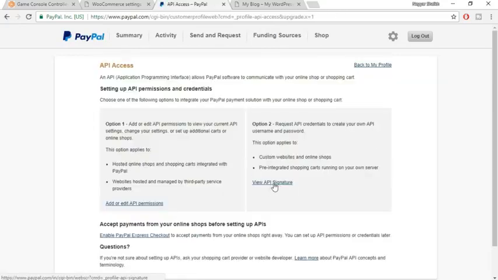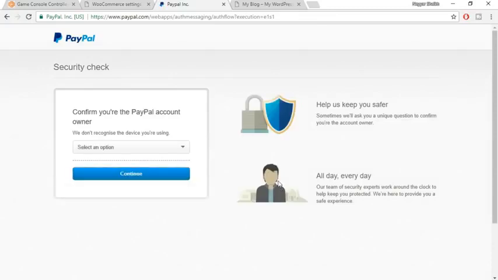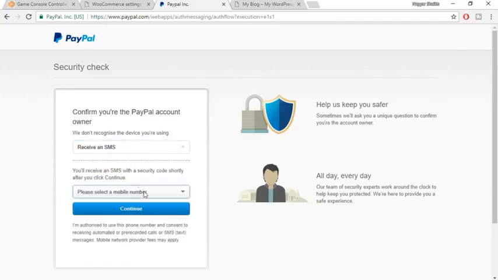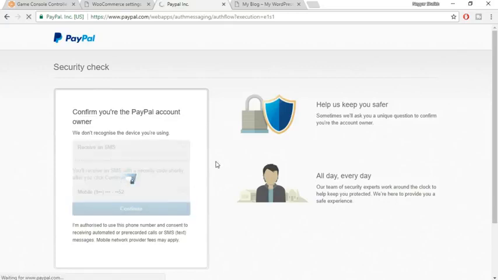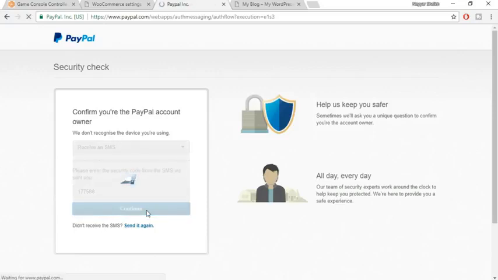And here you will get another option which says View API Signature. Again, click on that. Okay guys, they will verify who is checking this option, so you can receive an email, an SMS or a call. You can select your number and click on continue. I'll get an SMS code, and I'll have to enter that code over here. Okay, so I got that number. Now click on continue.